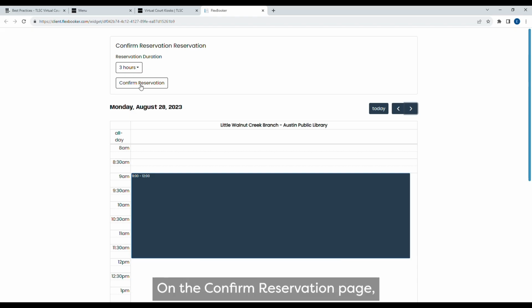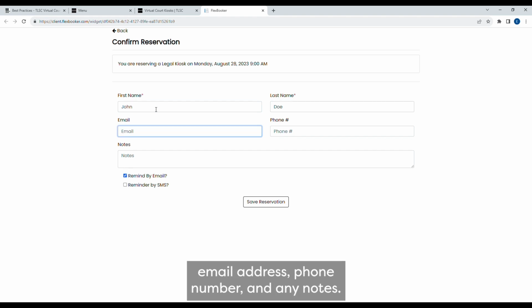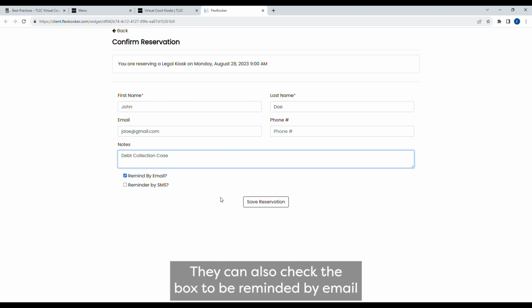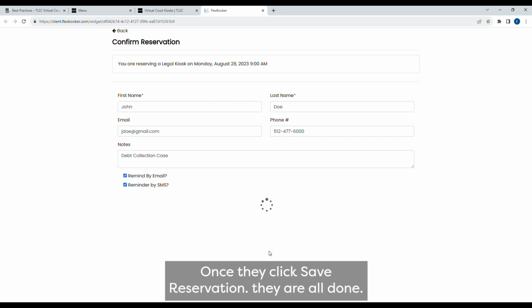On the Confirm Reservation page, the user would put in their first and last name, email address, phone number, and any notes. They can also check the box to be reminded by email and/or text message. Once they click Save Reservation, they're all done.